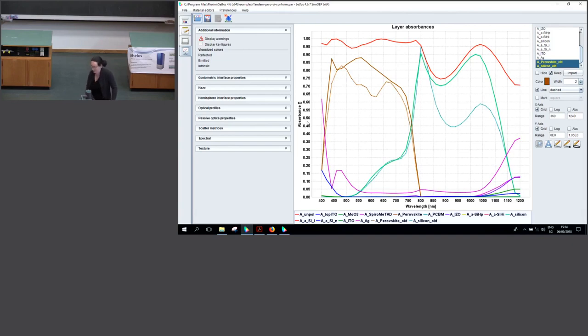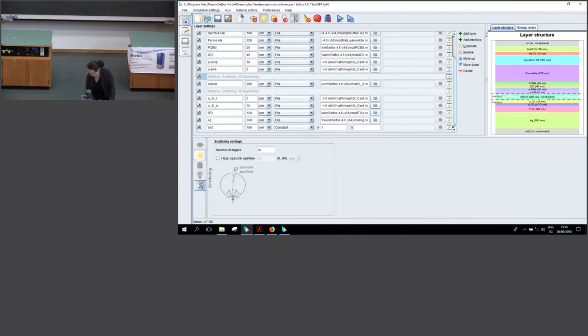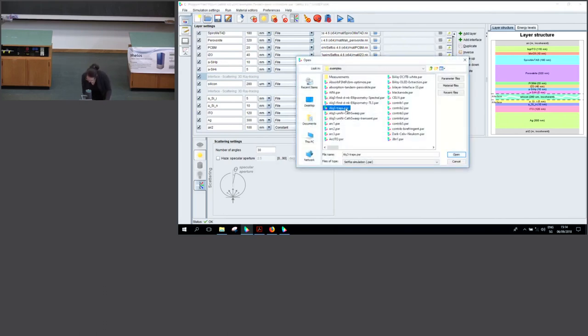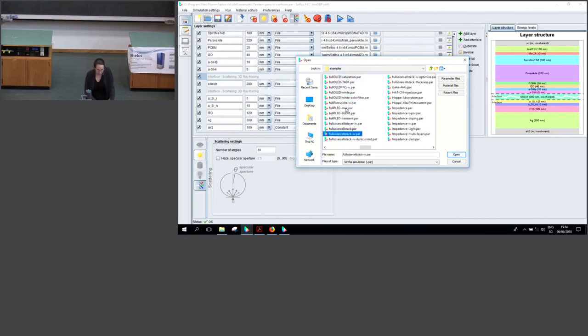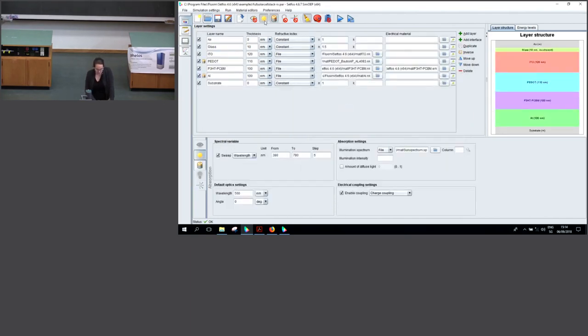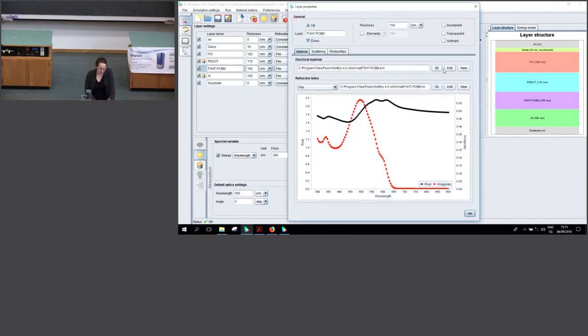Okay, so as a next thing, we go away from optics and look into optoelectronic simulations. The first simulation is called full solar cell stack IV. Here you see that the absorption and the drift diffusion module are enabled. Now, instead of only having the refractive index defined, you also need to define the electrical material files, just for the active layer in this case. To look at these material parameter files, we loaded it here from a library example.